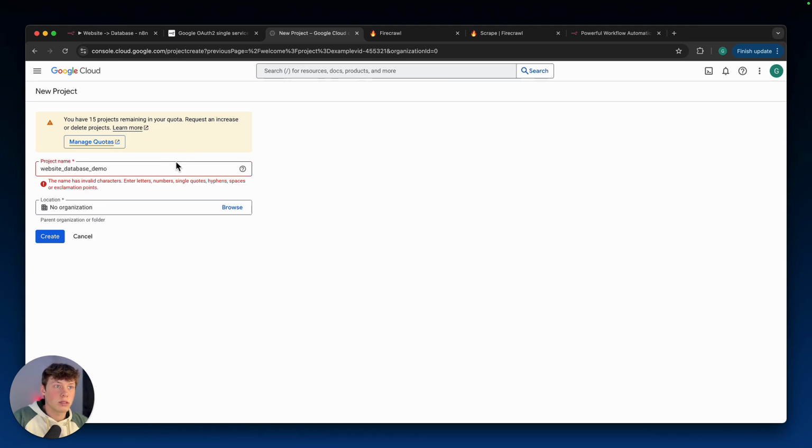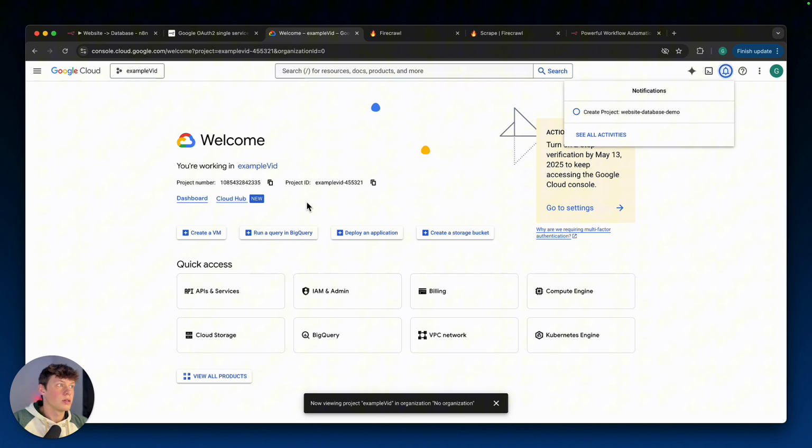I'm going to call it this just so I know what it is actually talking about, but I would recommend calling it something like N8N Connect or N8N, something like that, so you know what this project is actually doing. So we can just leave it as no organization, name the project here, and then select create. So we're going to give it a minute to actually create our project for us here.